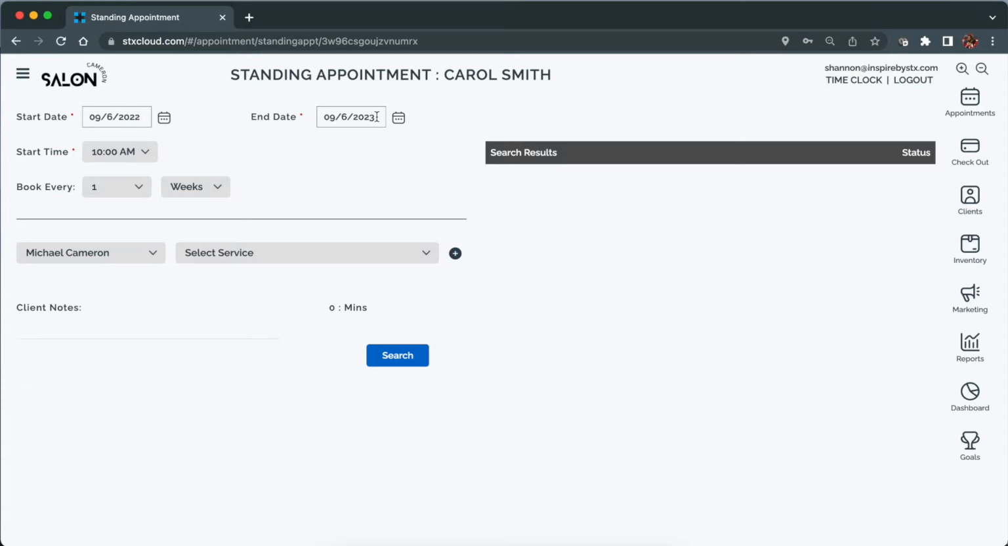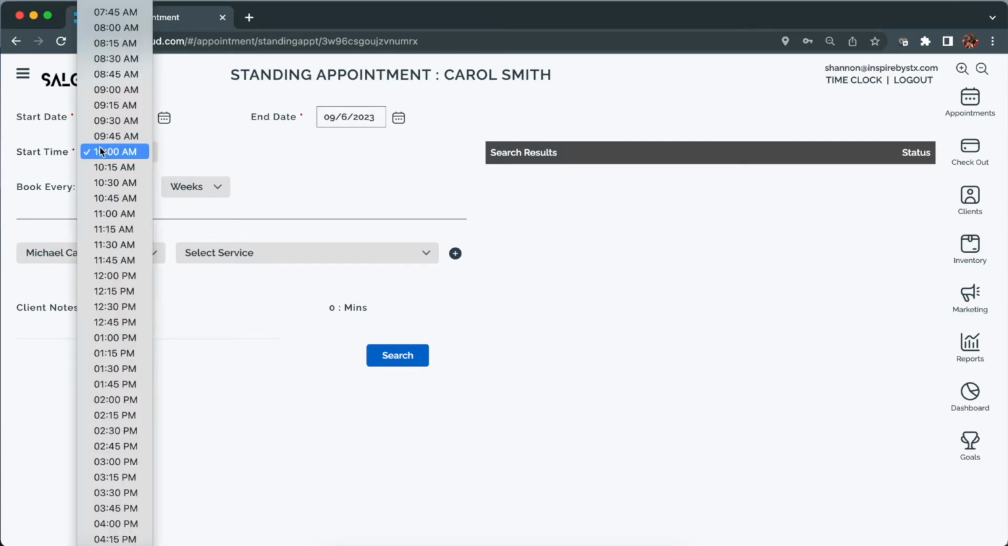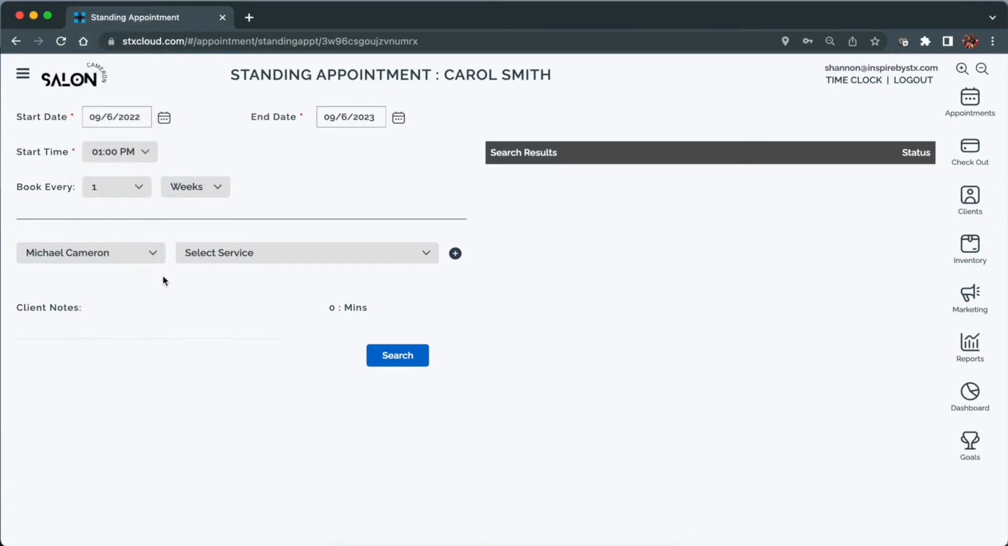It will automatically assume that you want to book an appointment for the next year, and then you'll select a start time. I'll choose 1 p.m. And then you select the interval, maybe every 6 weeks. You can also do months and days. And then from here, I select the worker that she would like to see.